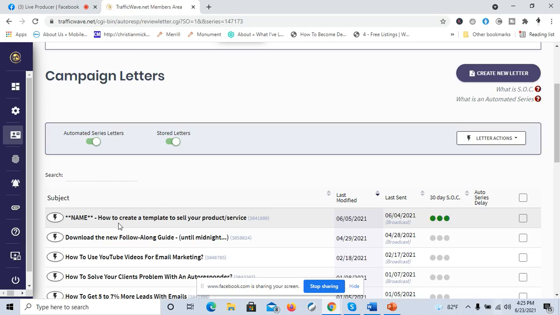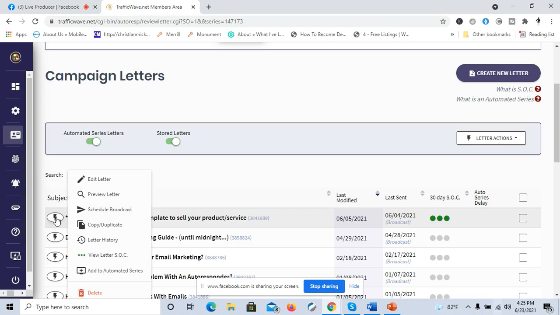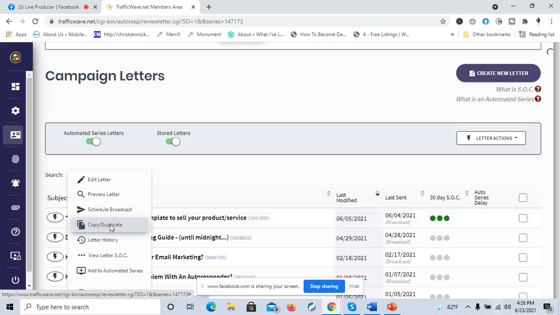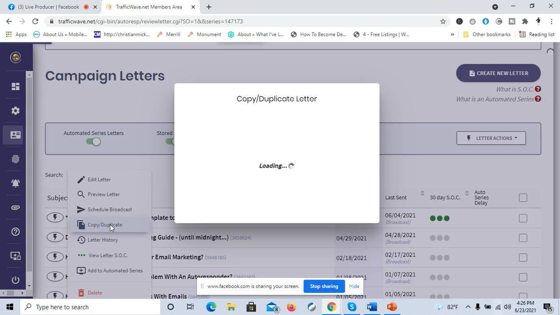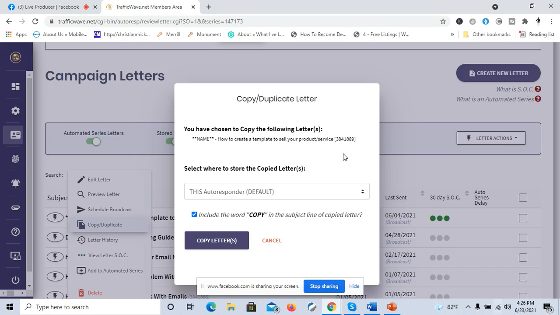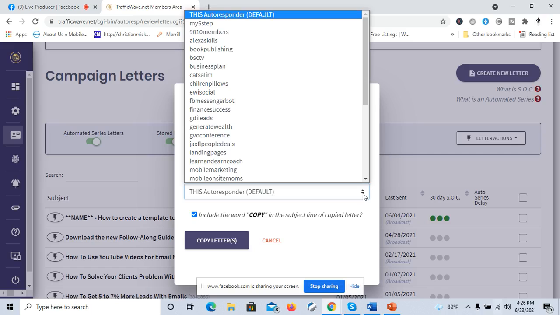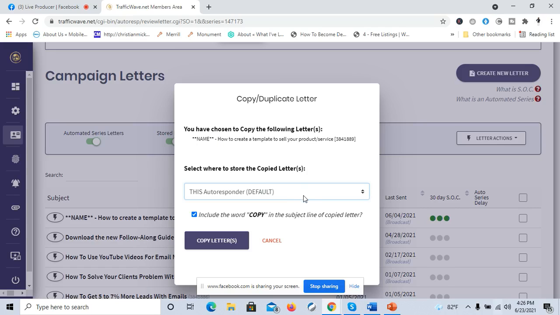So here is an email that I have. I click on this little lightning bolt, and then I can preview the letter. Basically, this is all the different things you can do when you click on one of your letters. But what I want to do is copy and make a duplicate of this particular letter. It asks me where I want this letter to go. I can copy it into one of my other campaigns, but I don't want to copy it there. I want to copy it right here.